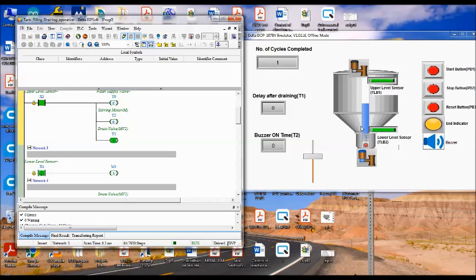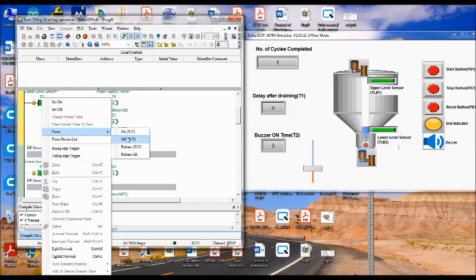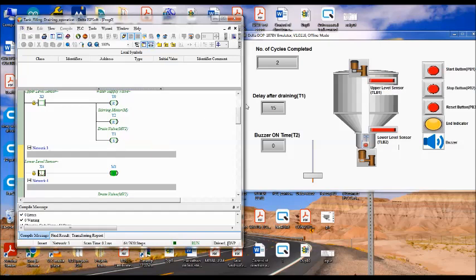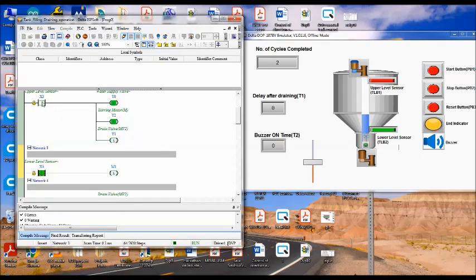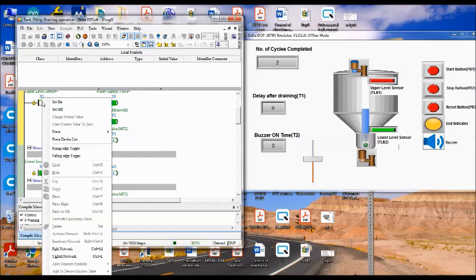After draining, you can see here delay of 5 seconds, this one. So here first high level sensor is off, and then low level sensor is off now. But see here time, after delay of 5 seconds then only filling started. So now we have completed successfully 2 cycles. Now filling starts. That means low level sensor will be on first, and then high level sensor will be on when tank level is full.